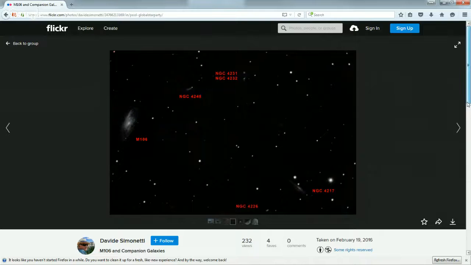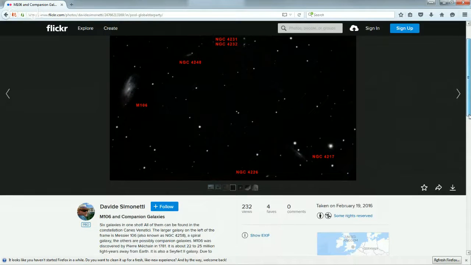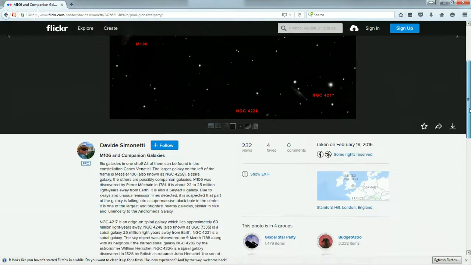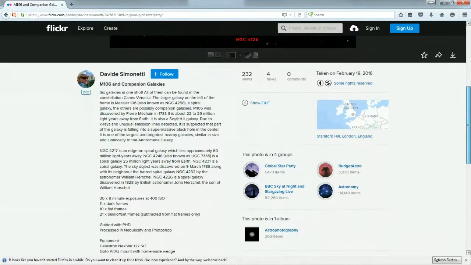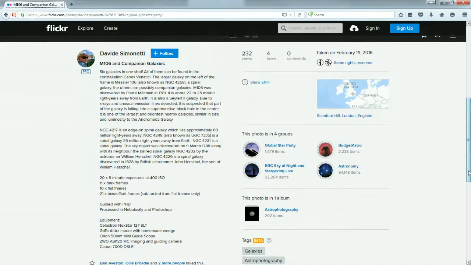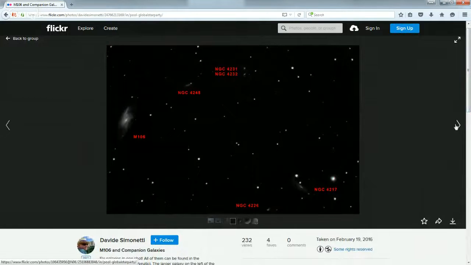So, six galaxies. Oh, okay. One and six. Yeah. That's actually quite impressive. So, a shot with a Canon on a Celestron NexStar 127 SLT. Brilliant result for that, David. Really good result. Pushing the equipment very hard. Very good result.